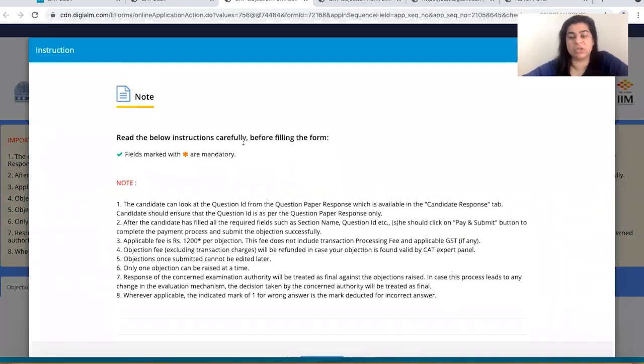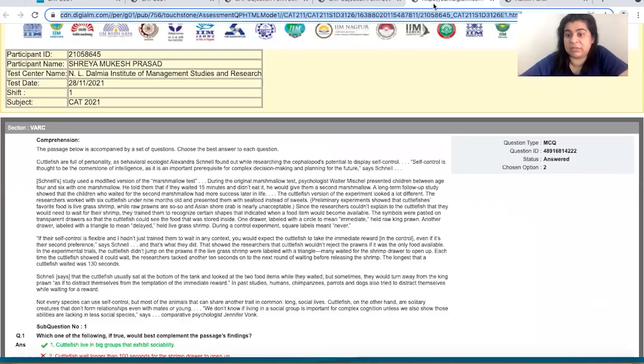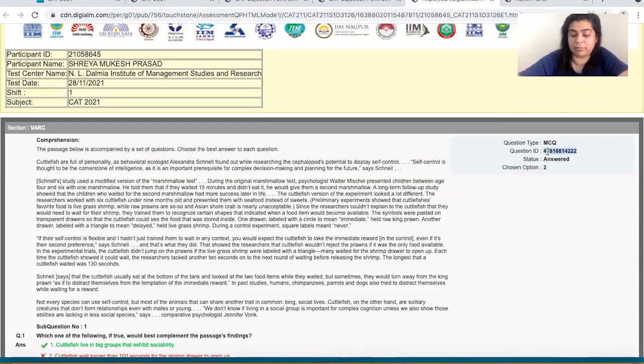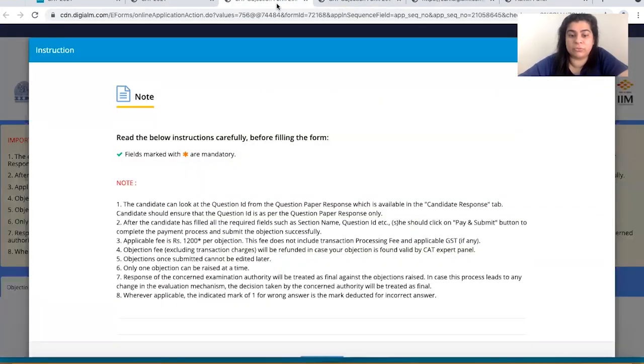There are very important instructions for filling the form. This is where you have to be very careful. You have to look at the question ID from the question response, which is available in the candidate response tab. Like you see here, every question has a question ID. So this ID is important for us. You need to note that down. Then once you note that down, next you have to fill in all the required details, and finally, click on pay and submit.